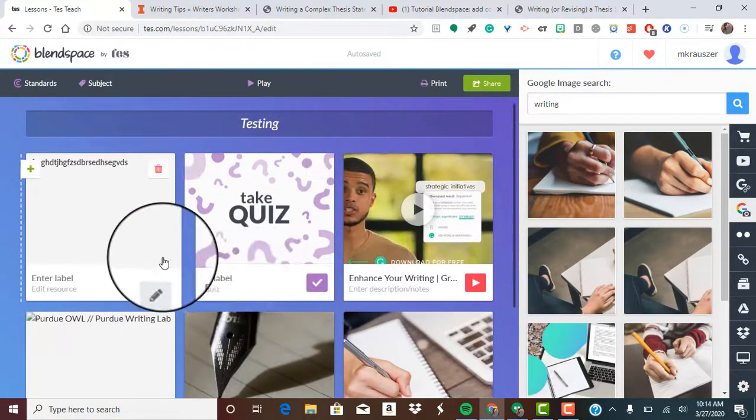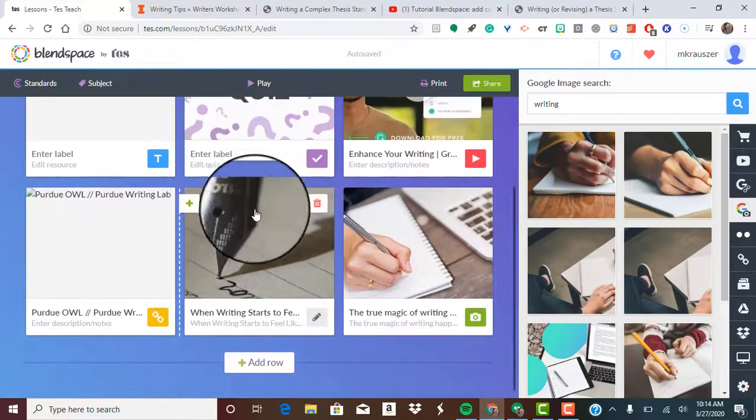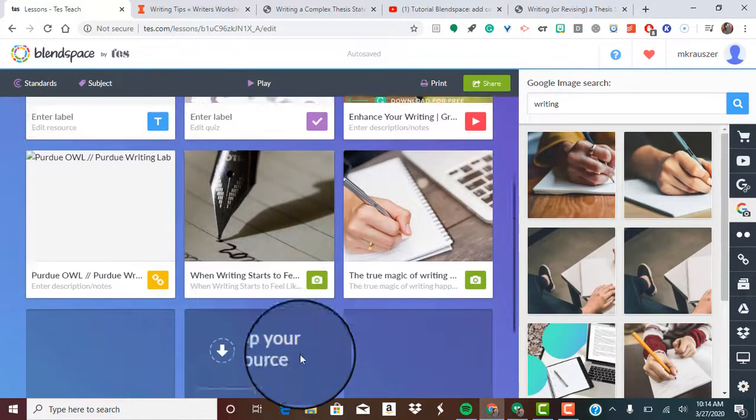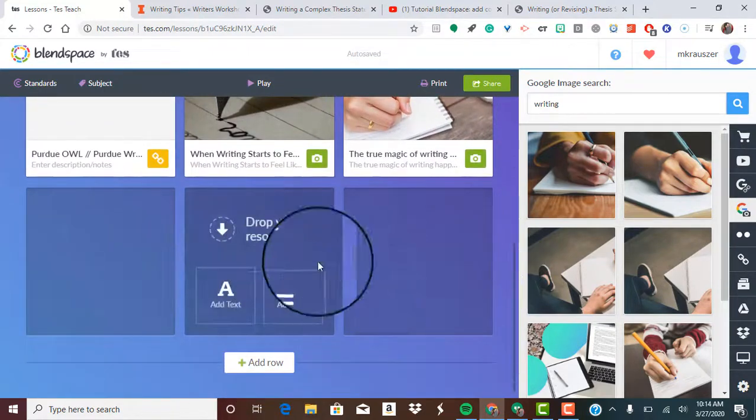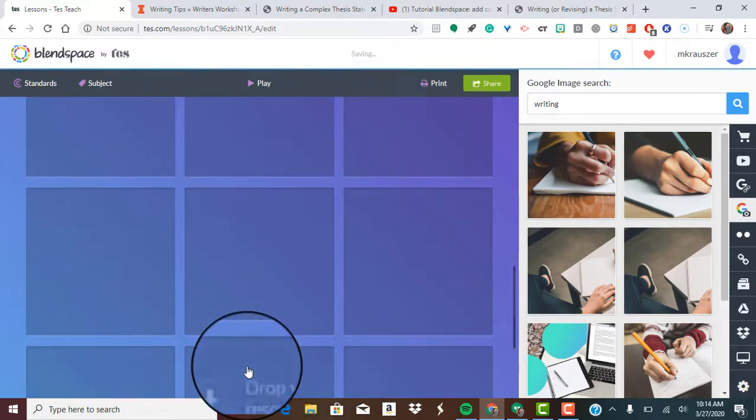Now, if you run into a situation where you've used up the six squares that they give you, all you need to do is at the bottom, there's a plus sign that says add row. You're going to click on that and it'll add more squares for you. So you can do that as many times as you'd like. As you can see, it just keeps going.